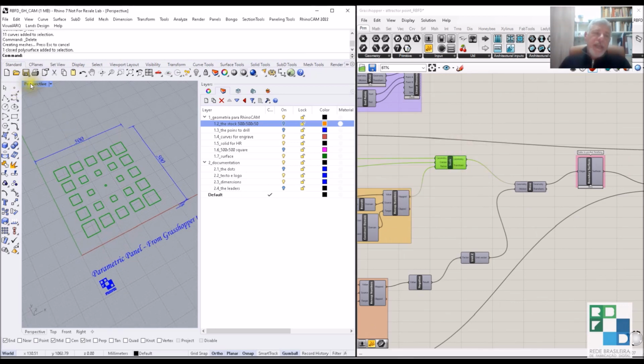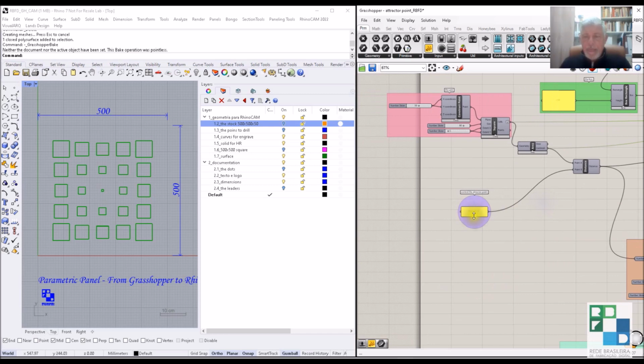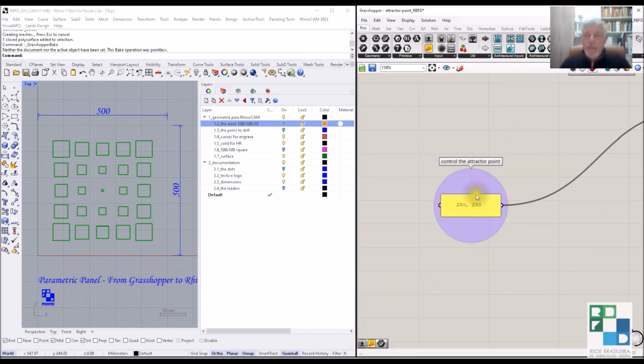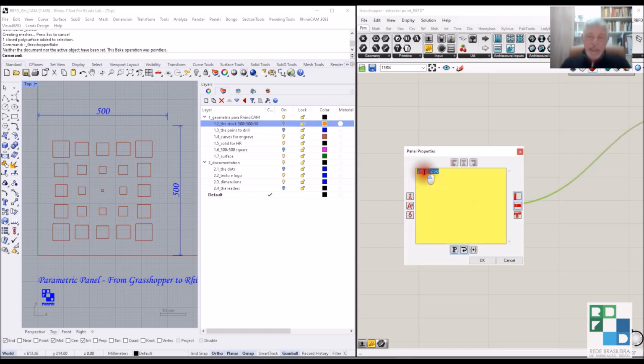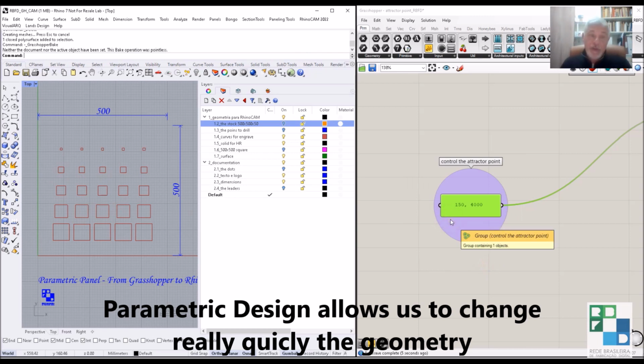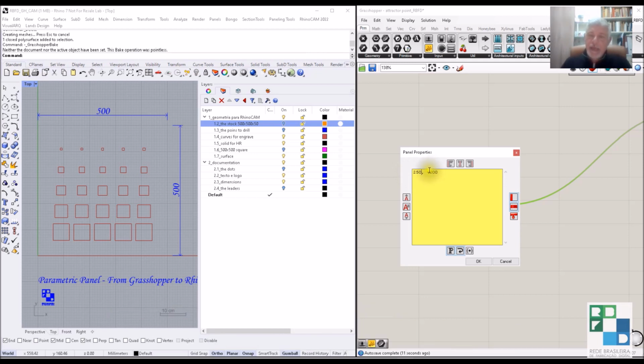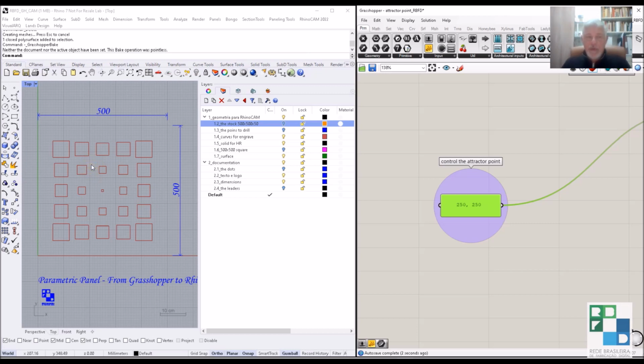So if I go and see this as the top view, I can see the control, the attractor point, which is this coordinate at the center of my panel. If I change the coordinates here, that is the idea of parametric design, I'm going to see other results, right? So I see now a different panel, okay? It's because this is parametric. So let's go back to the center of my square. It's exactly at the center, right? So press OK. I see here a new result.